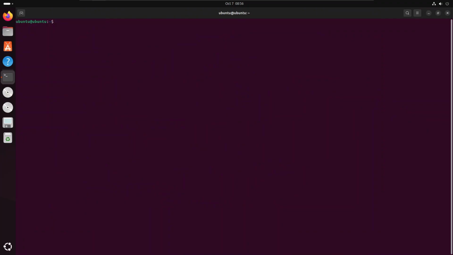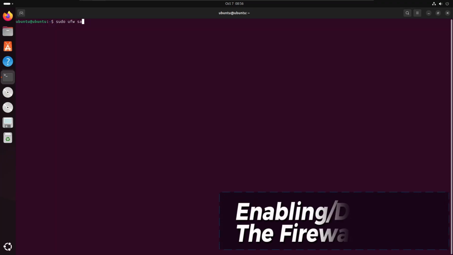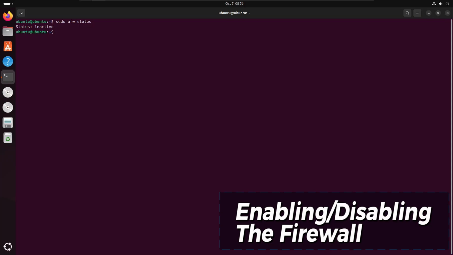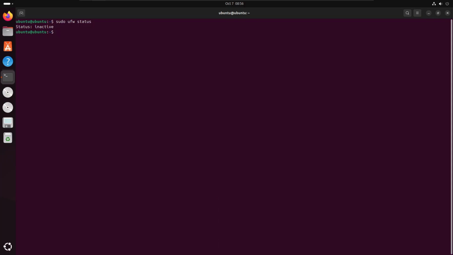And we can check to see if the firewall is enabled or disabled with the status. So we do sudo ufw status. And we can see that it's inactive. We can enable the firewall with this command, and we can also disable the firewall with the disable flag. Now we can check our status once more, and see that our firewall has been disabled again.